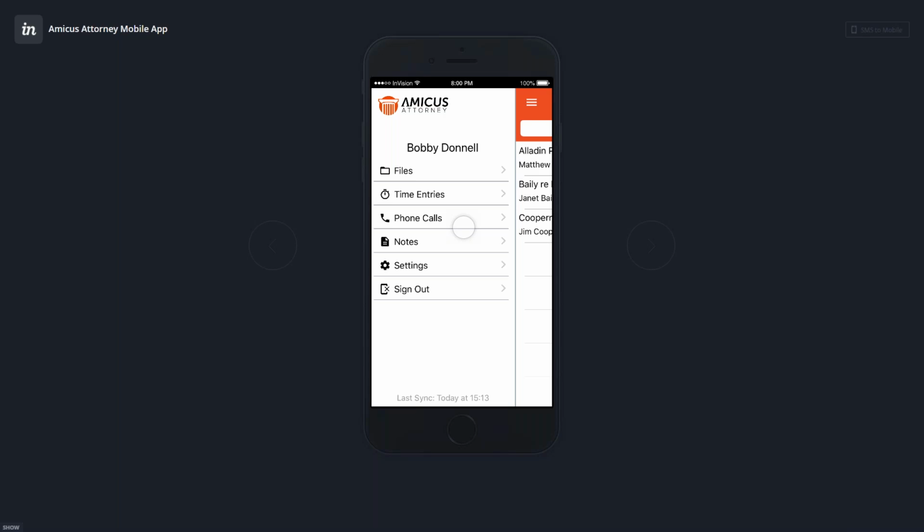So today we're logged in as Bobby Donnell. Bobby is our fictional lawyer that is using the mobile app. And you can see here a couple of the areas that are frequently used on the Amicus Attorney desktop application. You have, of course, your files module. You also have your time entry. So on the desktop version, it's called timesheets, but the similar principle holds. We have phone calls, notes.